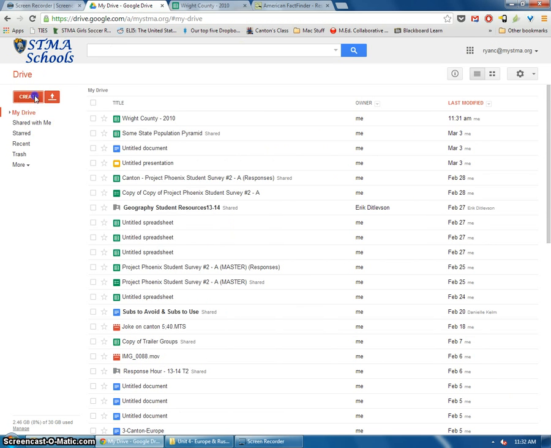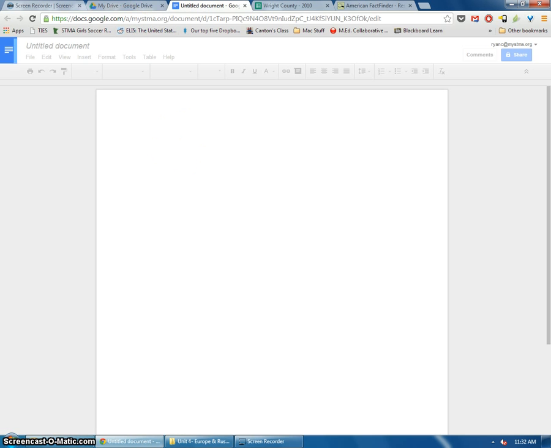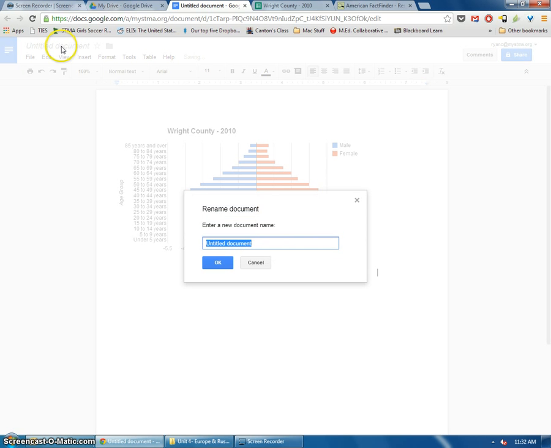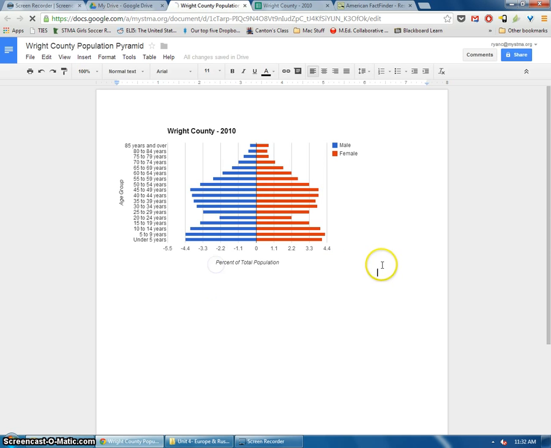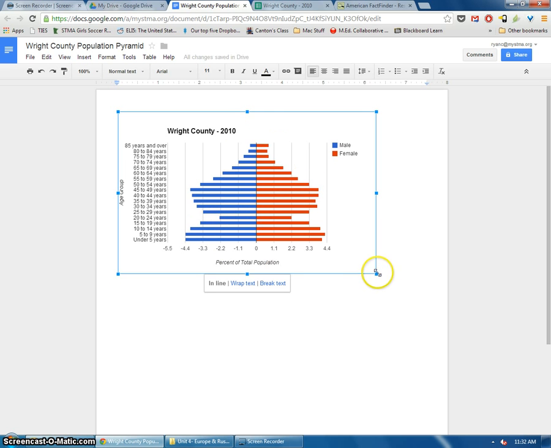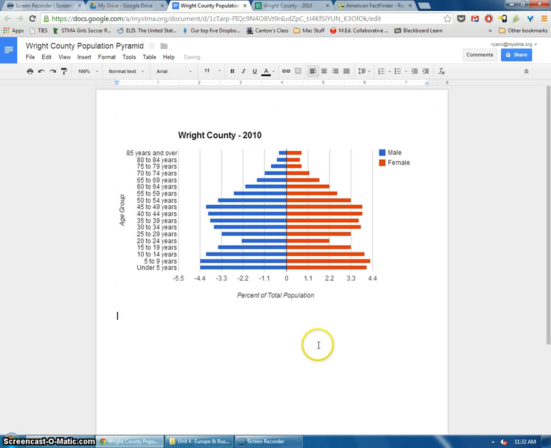I'm going to go back to Drive, I'm going to create a new document, and when I create that new document, I've got my chart copied. I'm just going to go ahead and paste it in straight away, hit Control V, and from there I'm going to retitle it, and I'm going to title it Wright County Population Pyramid. And from there, we can see that I've got my population. I can click and drag it a little bit bigger.